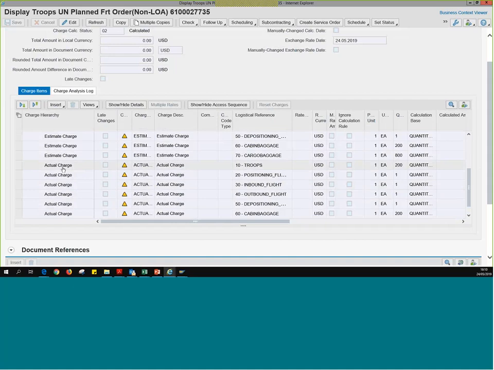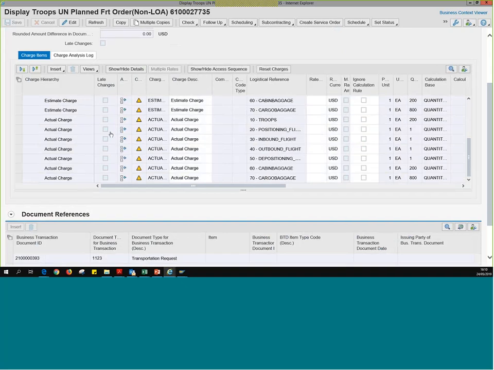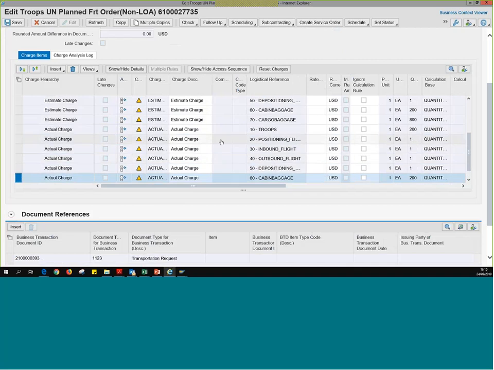And the same thing happens for the actual charges. This is where we would go if we want to make any changes in the actual charges. So we would click on Edit, and under the actual charges for each one of the lines, we could make the differences and make any additions to any of the charges that have changed, let's say, now that we have a freight forwarder.